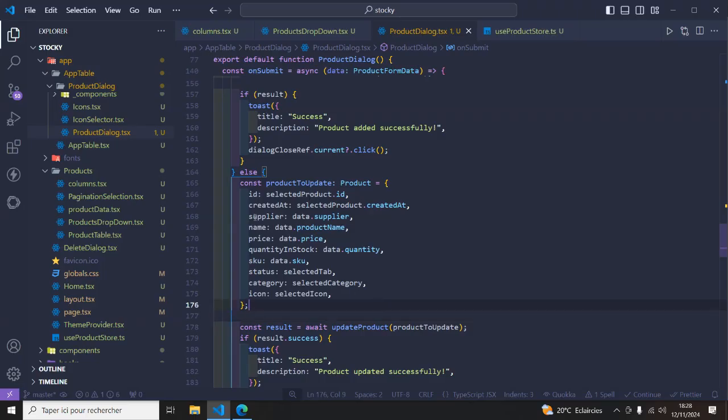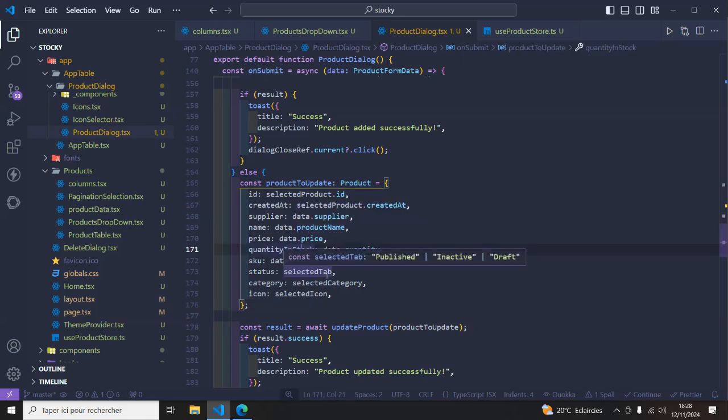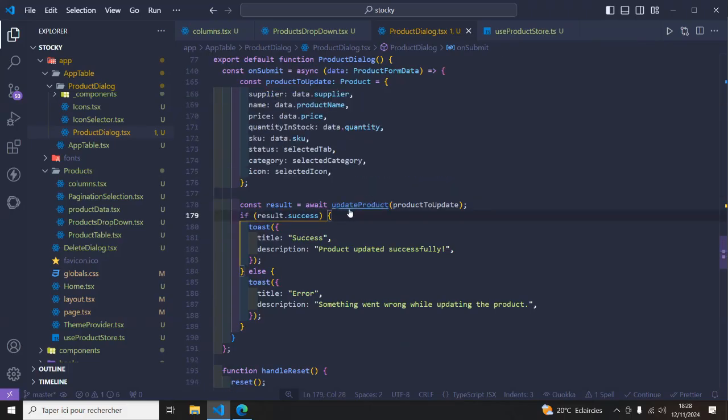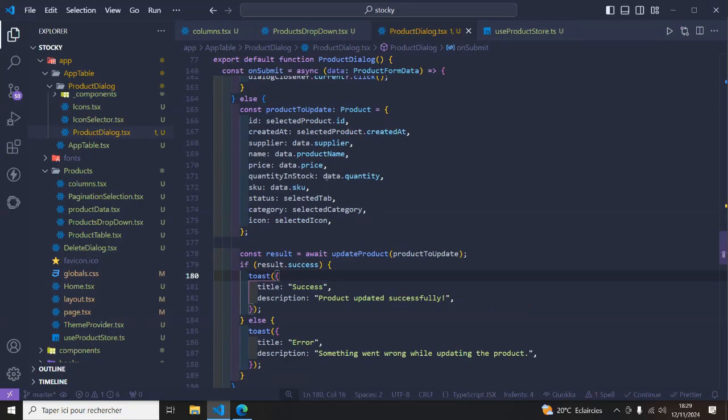Otherwise, for the other ones, we're going to get their value from the data. Since we're going to change things inside the input, we need to get them from the data. And we're going to call this update product, which is a promise. And so that's why we use the await keyword as we did for the add product. And we're going to pass inside of it the product to update, which is this one.